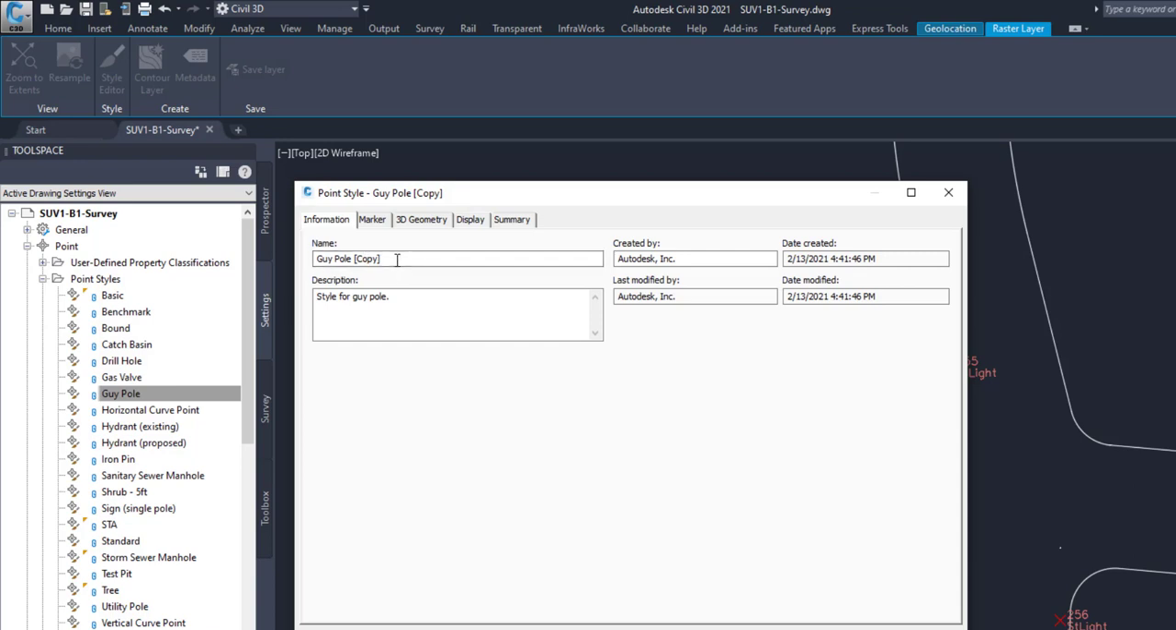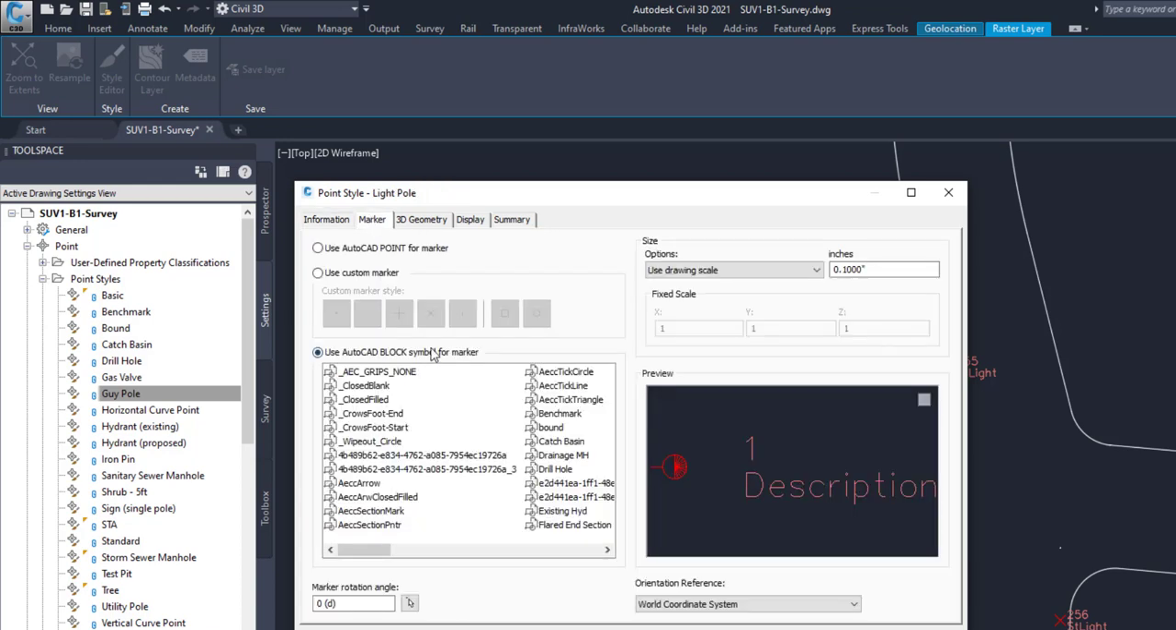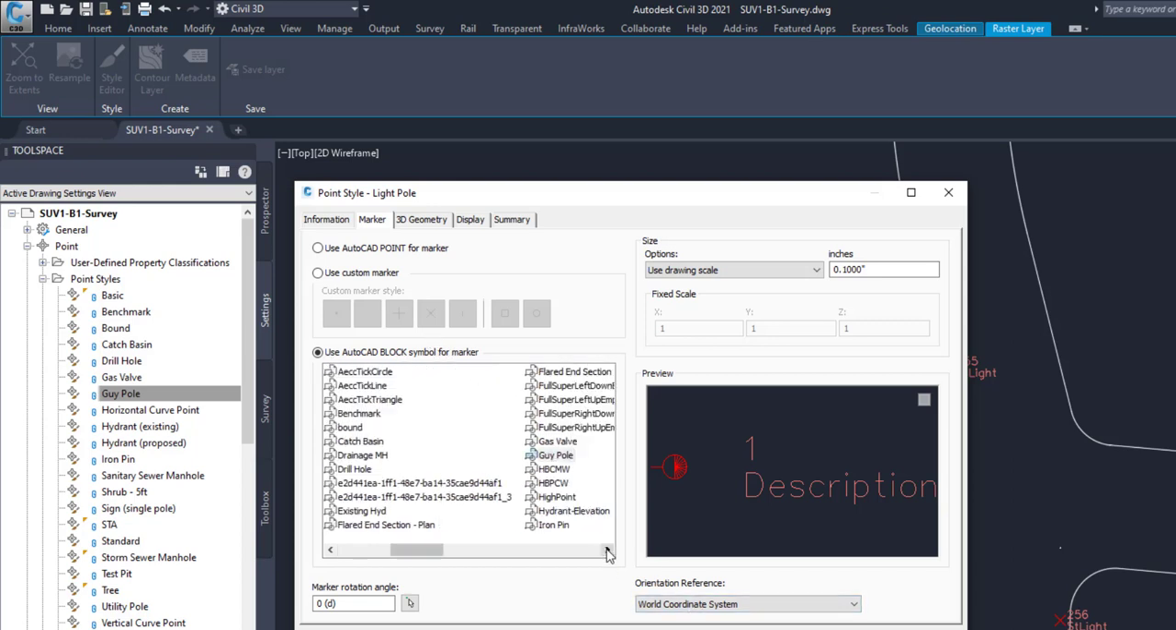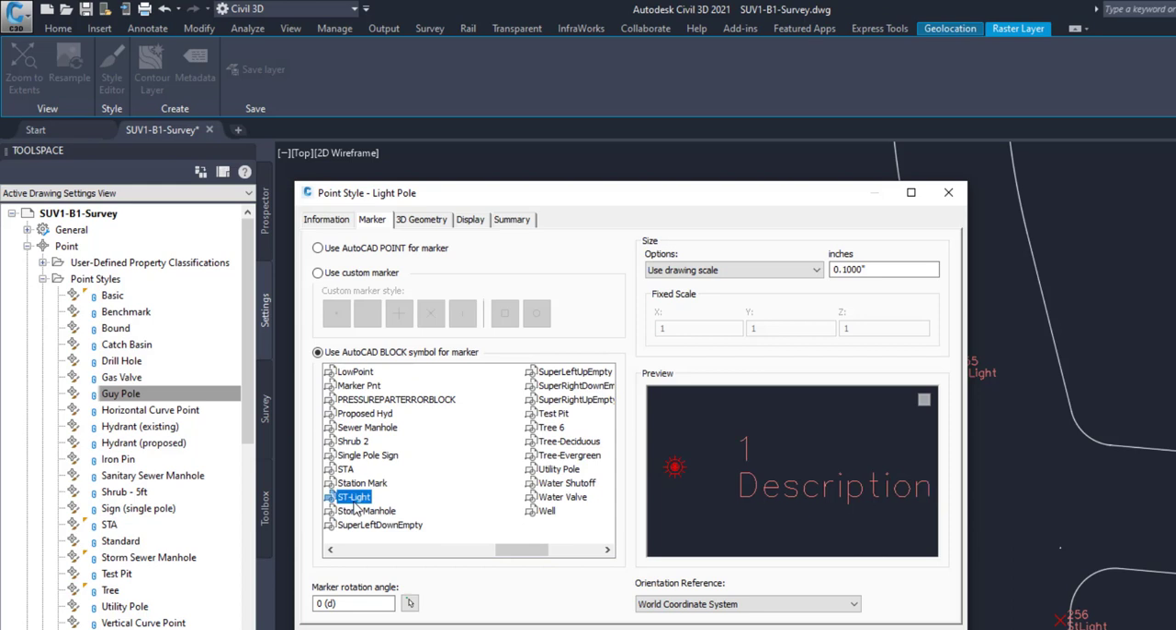So by default it was named guy pole copy. We're going to change that name to light pole. We'll get rid of the designation copy. Okay, so we've renamed it light pole, and now on the marker tab we're going to customize our marker. So looking at all of the options that are associated with this project in the template file, we're going to scroll through all of our marker options, and we're looking specifically for ST-light, for street light. Once we've found the street light, we'll select it.